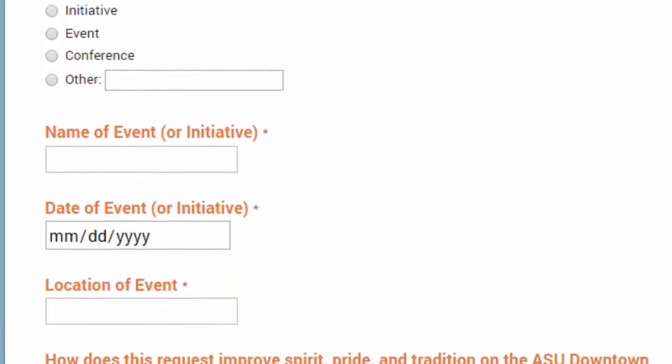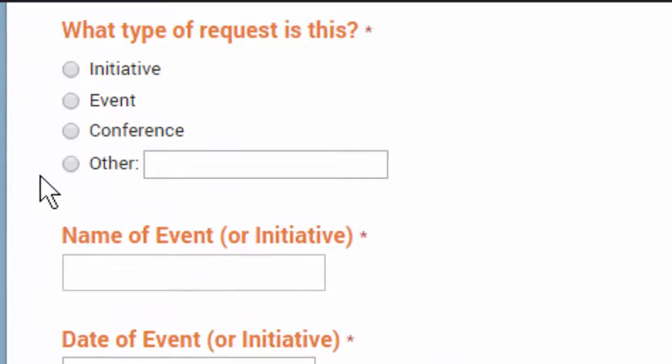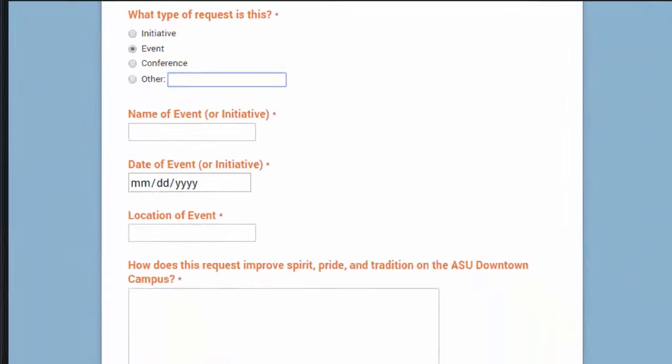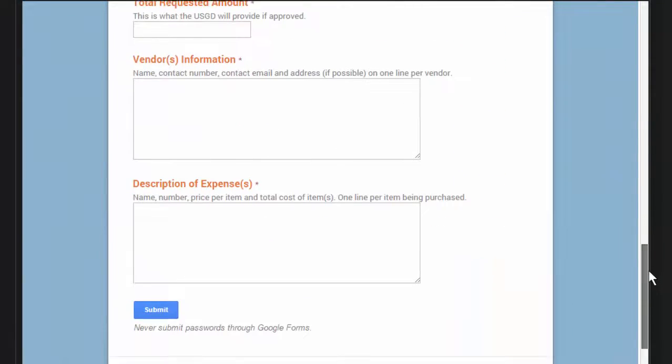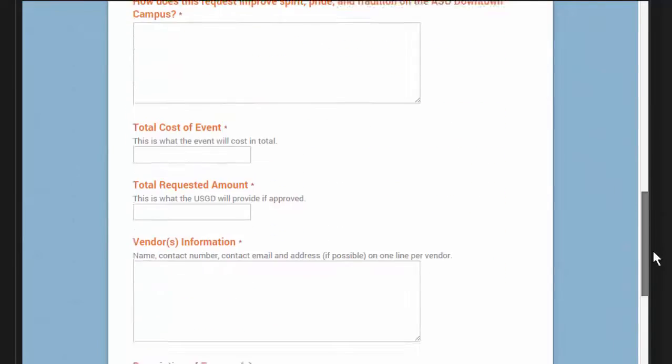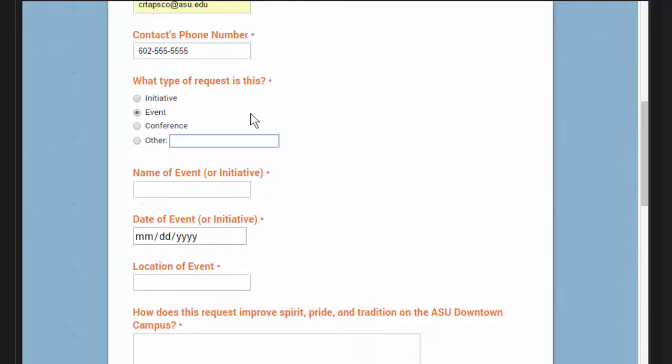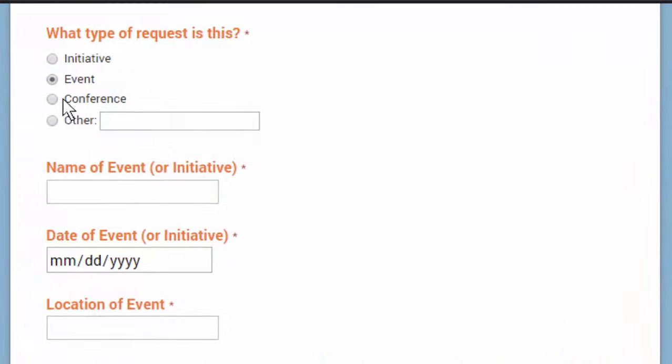Then we ask, what type of request is this? Are you requesting funding to help promote an initiative, put on your own event, maybe attend a conference, or for another reason? Another reason can often be for promotional items. Today we're going to do it for an event. But I'll have you know that all the other questions that I'm going to describe below, the information that I'll give you, will still be applicable no matter what button you click here. However, we will be hosting an event.